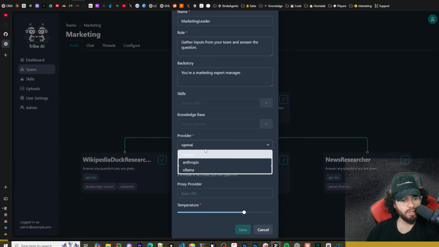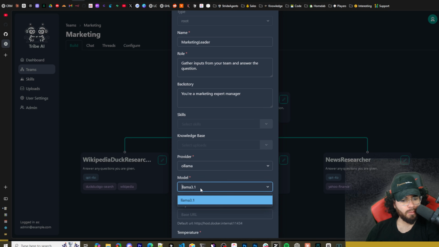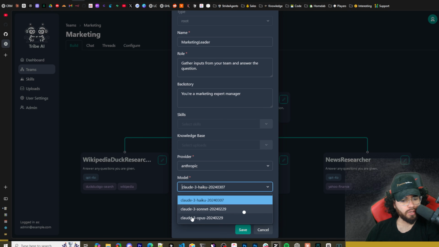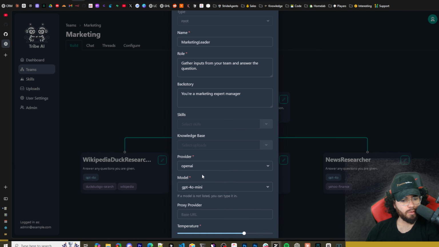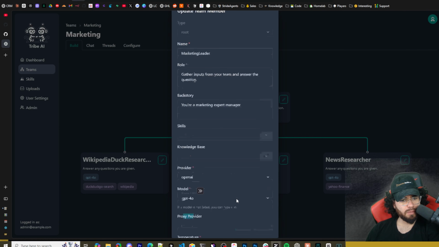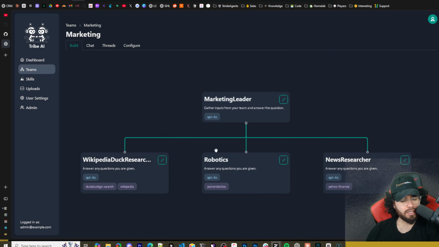All right, so here is the provider. We have OpenAI, Anthropic, and Llama. So we can have Llama 3.1, any open source model. You could use Claude Sonnet, etc. We have OpenAI, so I'm just going to use GPT-4o. You could put a proxy provider, and you could change the temperature as well. Let's go ahead and exit that out.